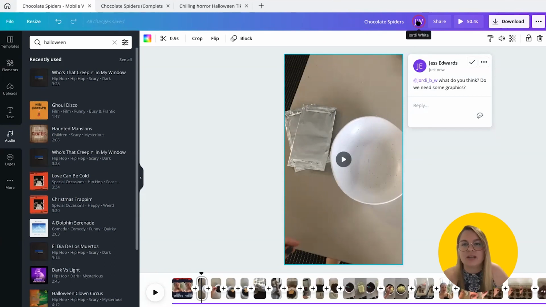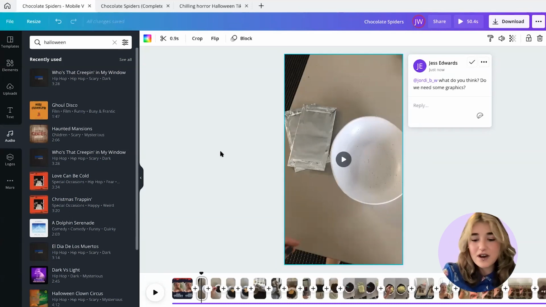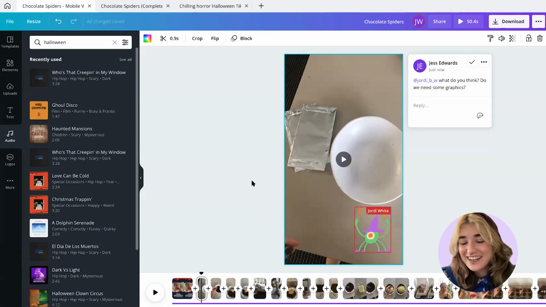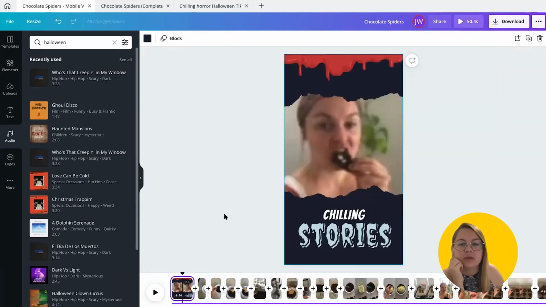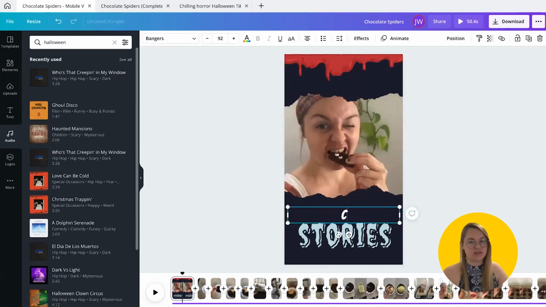And I can see Jordi's already popped into this design. Thank you. So I might pop in a little spider, go into the elements tab, look for spiders. Maybe in the little settings, I'll look for an animated one as well. Oh, this one's so cute. I love this. Maybe pop this around there. Oh, that's really cute. Actually, yeah, maybe I'll go back to my first page. Maybe we can add something there too.